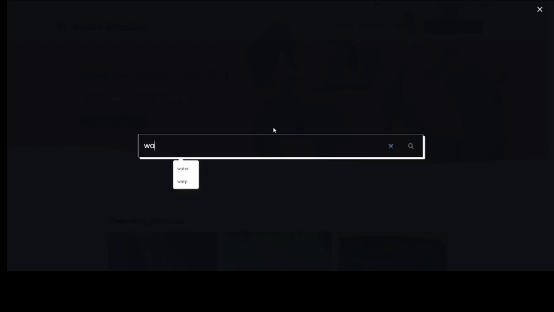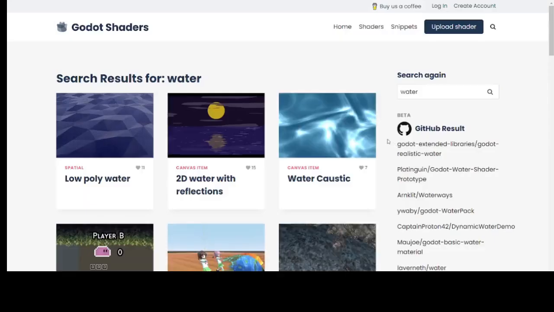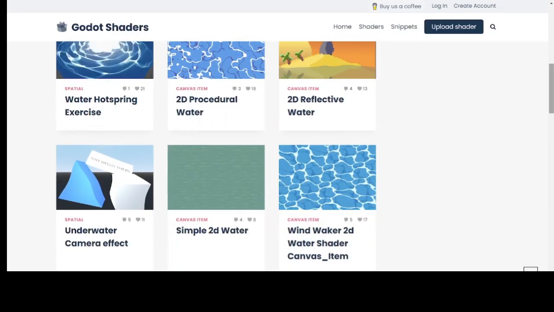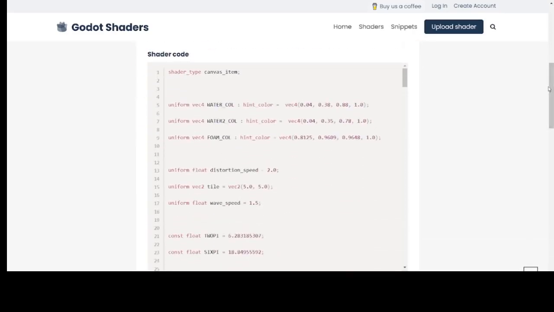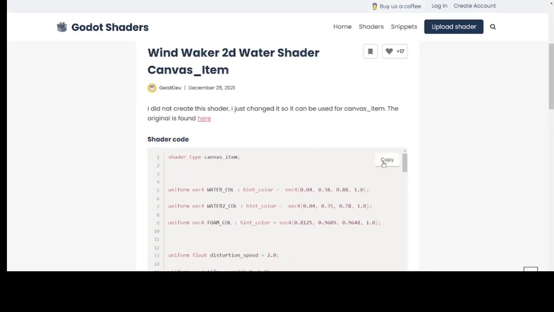I search for water. And some water shaders come up. I'm going to use this Wind Waker style 2D water shader. There is a Wind Waker style 3D shader that this shader was based on, but it has strange square artifacts when running it in Godot 4. So we're going to copy this from here. We'll press this button that says copy, and we will have it copied to paste into Godot.